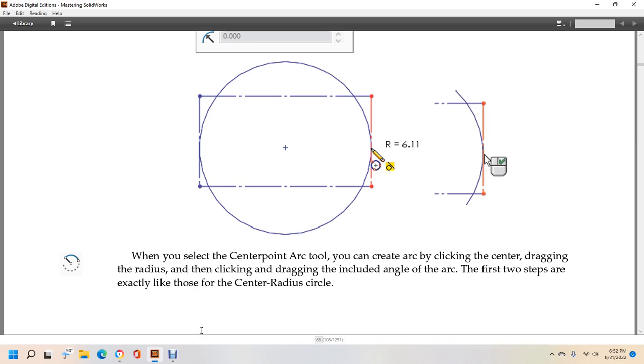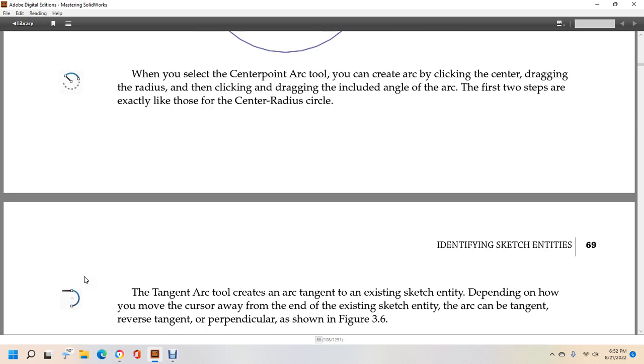When you select the center arc tool, you can create an arc by creating a center, dragging the radius, then clicking and dragging, including the angle of the arc. The first 2 steps are exactly like those of the center radius circle. And you see the center radius, center point arc tool on the left.